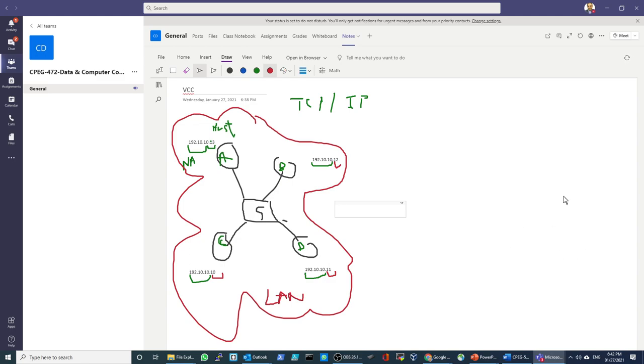Let's create another network. But this is a bus topology, and this is a star topology. In here, we create a bus topology, as you see, with terminators and all of that.